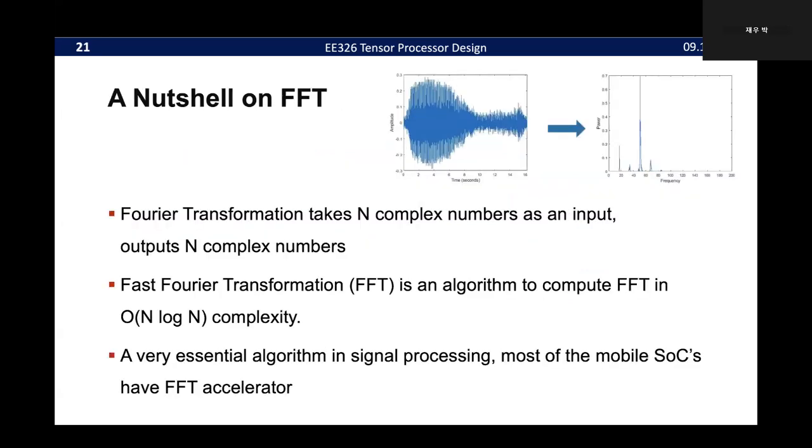Any EE students? Great, what's an FFT? Fourier transform. Fourier transform is basically a computation which takes n complex numbers, an array of complex numbers, and transforms them into another array of n complex numbers. And the fast Fourier transform is an algorithm to compute this Fourier transform in n log n time complexity.